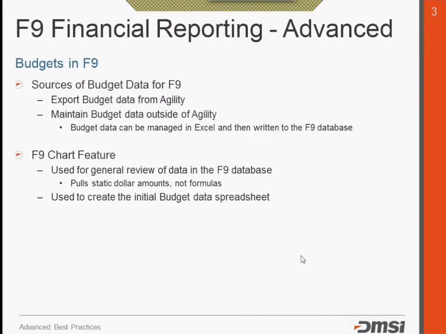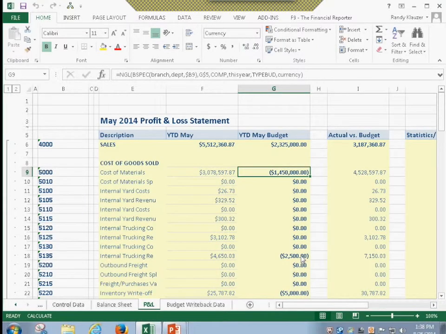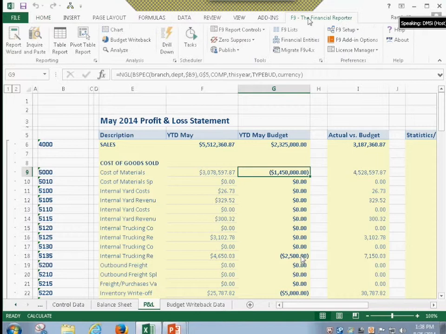And then one large use of the chart feature is to create the initial budget spreadsheet to use to maintain your budget data. And we'll look in a minute and see how that's done. But to begin with, I'm going to switch over to Excel and just take a quick look at that chart feature. In Excel, when you have F9, you would click on the F9 menu option at the top. And in the ribbon, we have the chart option.